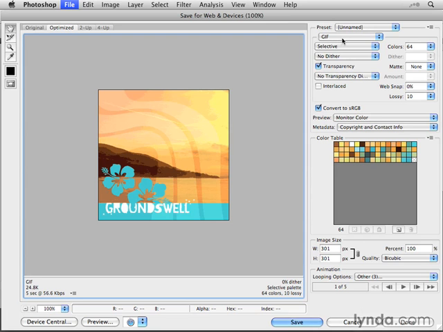The Format menu here must be set to GIF because none of these other choices will animate. There's no such thing as an animated JPEG. And notice that there's no choice here for exporting a SWF. If you're interested in creating a SWF file, then you'll need to use another application like Adobe Flash or After Effects. So I'm going to set this to GIF, and then I'll go to the Colors field.